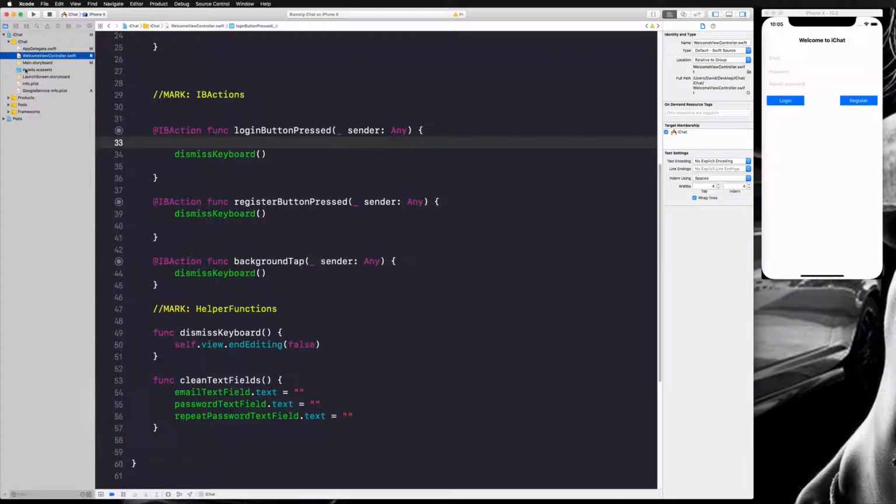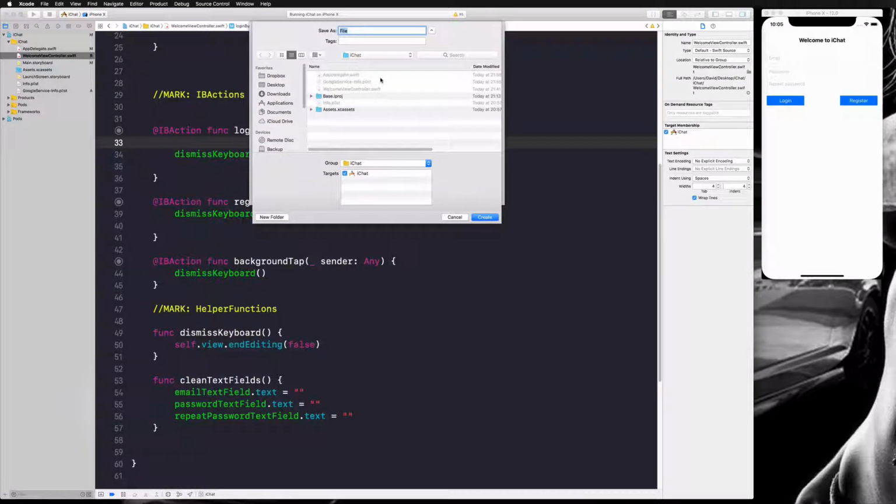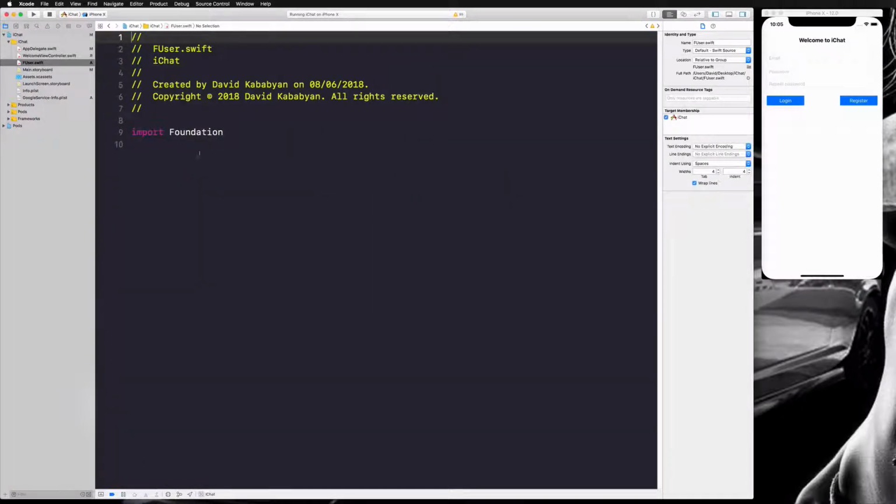So let's select any of the files here, Command N. I'm going to create a Swift file here, click next, and I'm going to call this F user. You are going to have this file ready in the assets folder, so if you want to create a file, you can copy everything from it to here, or you can just import the ready file from the assets folder into the project. What I'm going to do is copy all the content of my FUser class here.